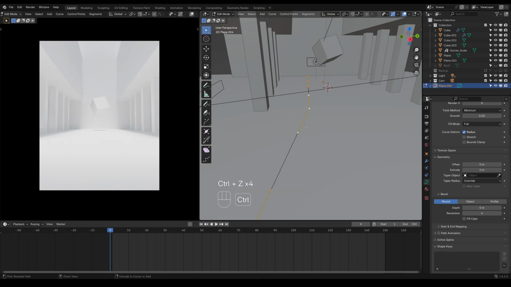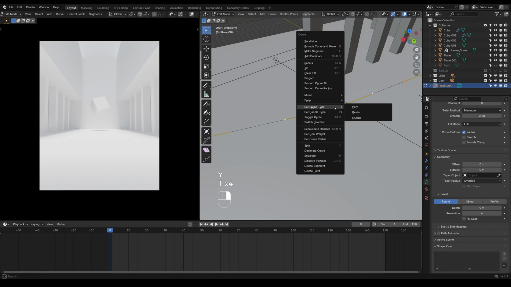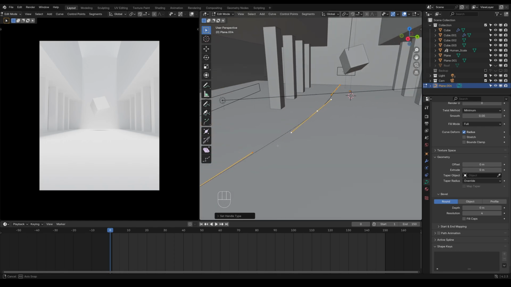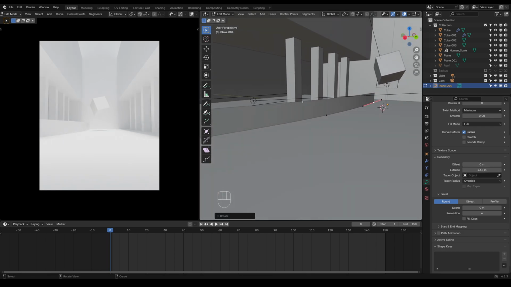So what I'm going to do now is Control Z this. One thing I'm going to do is no merge, right click, send handle type to automatic. Yeah, beautiful. So that is what we needed. Now our curve is what we want it to be. I'm going to now extrude this, right?